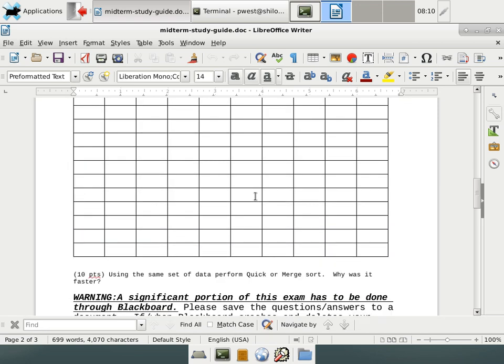I will then ask you, using the same set of data, perform quick or merge sort. Again, label what you're doing. I'm going to ask you both of these questions on your midterm with just different numbers. Everyone got that? Please study that. Obviously, there's going to be other concept questions as well, talking about big O analysis and pointers as well.